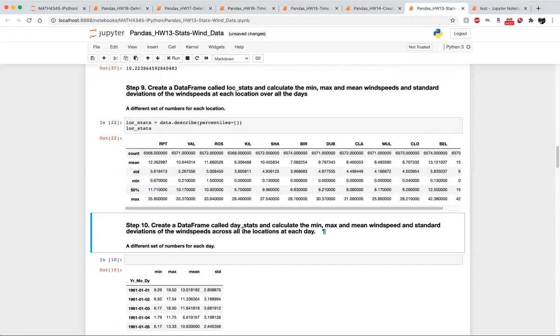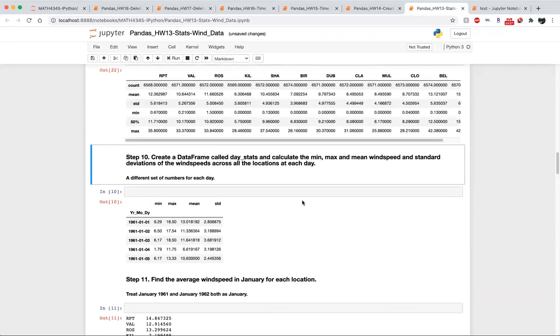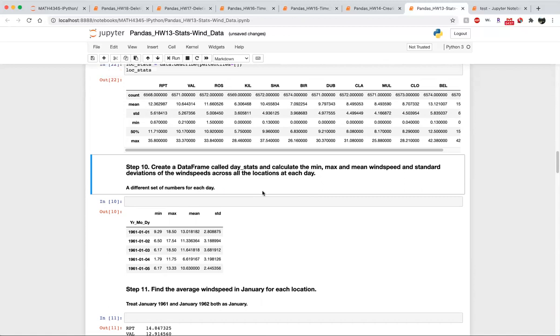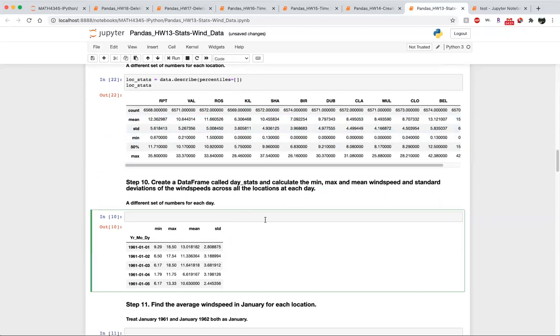Okay. Now step 10. Create a data frame called day stats and calculate the minimum, maximum, mean, and standard deviation of the wind speed across all the locations at each day. Now you see the difference between the two problems, step 9 and step 10. Step 9 is statistics over all the days, while step 10 is for each day, right?